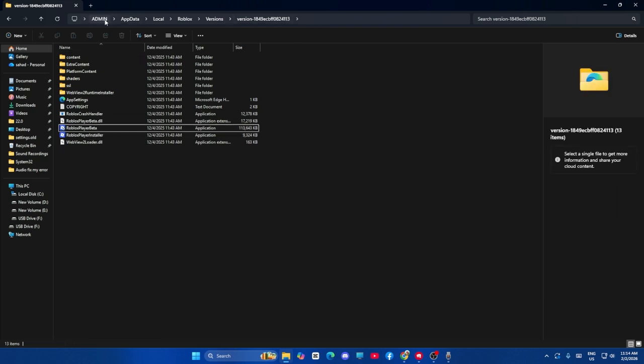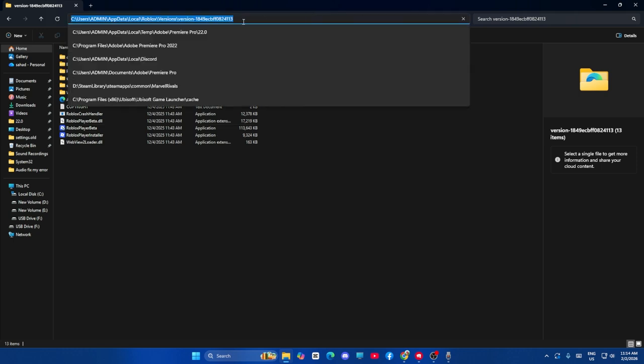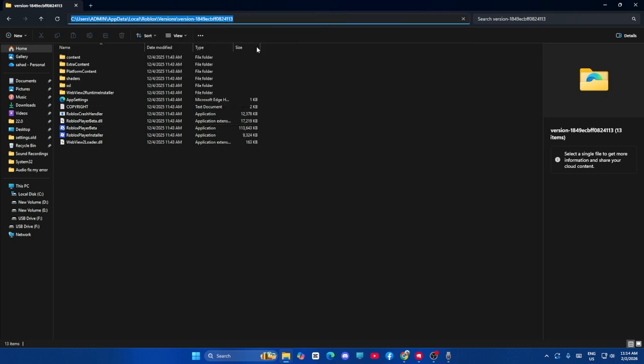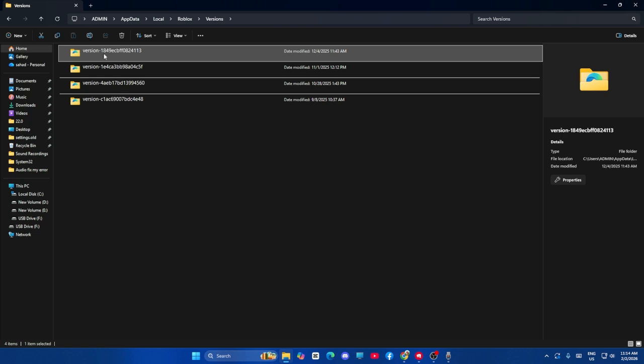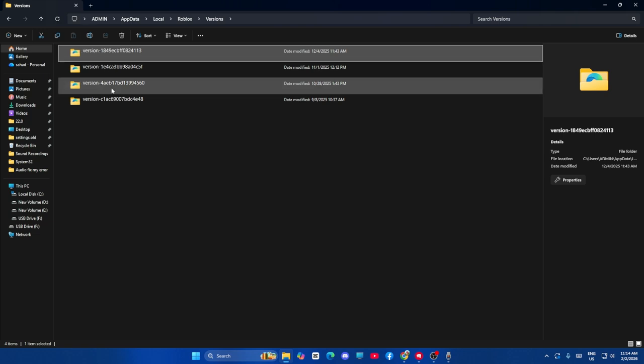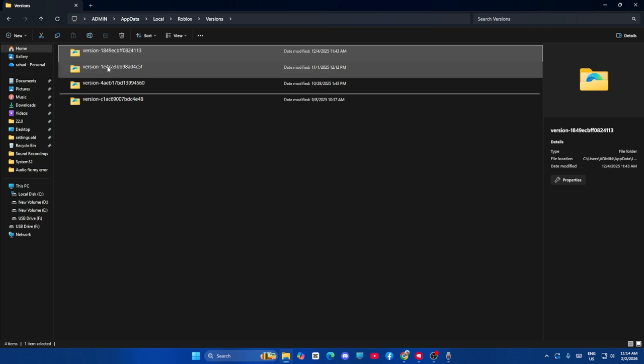At the top you can see we have an address bar. Just go over here and copy this address. Okay, copy the address. Here I have done it for one folder. Similarly, I have three, so I have to do it for each one by one like this.